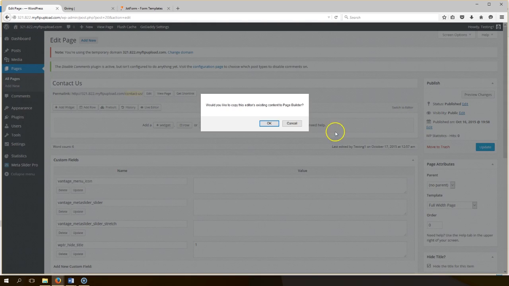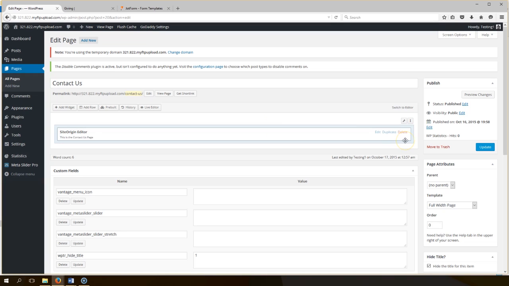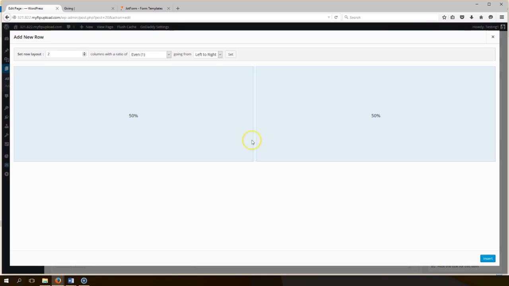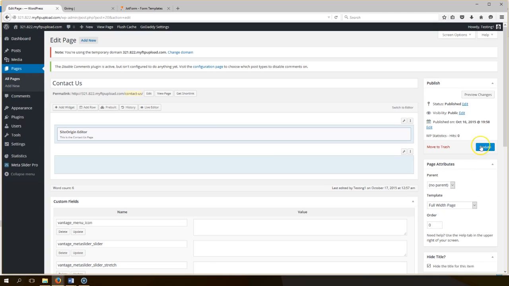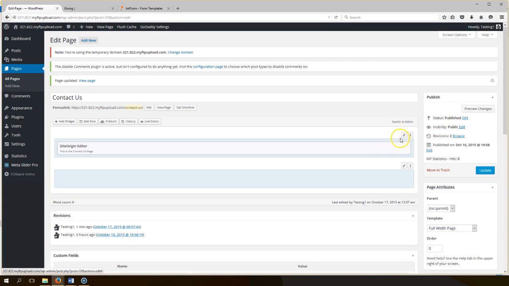Page Builder, you're going to hit OK, hit Add Row. And what we're going to set this to? 1. That's right. Insert, update. Let's go ahead and delete our old row. We don't need it. That was just the mock.